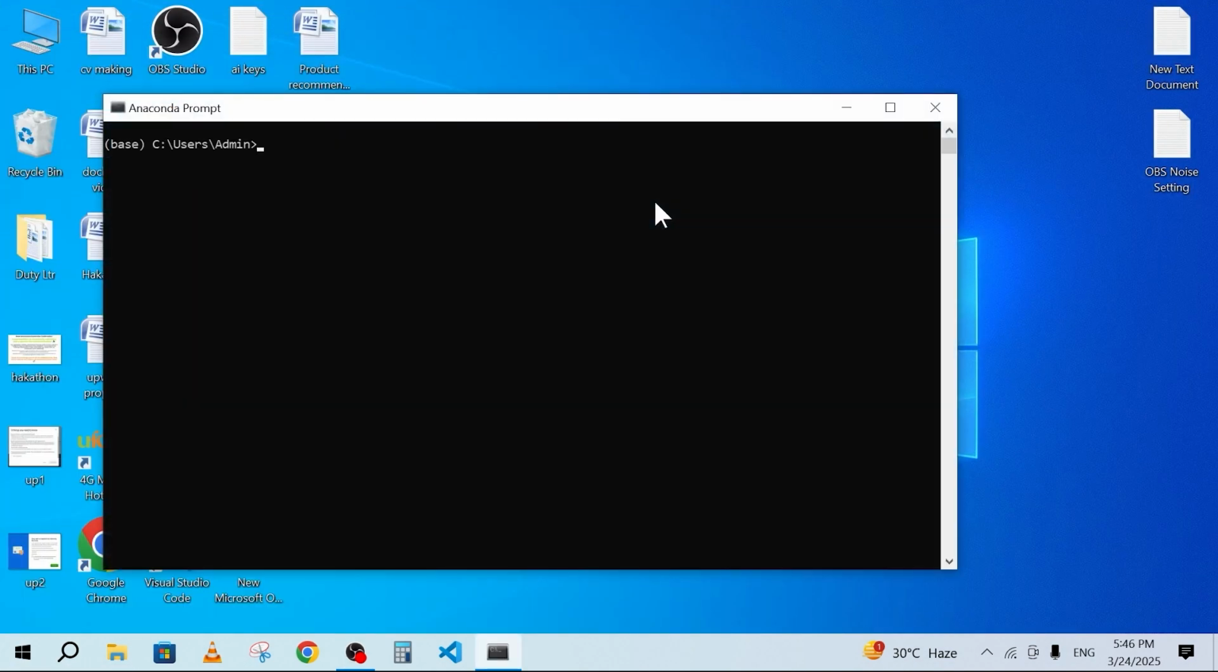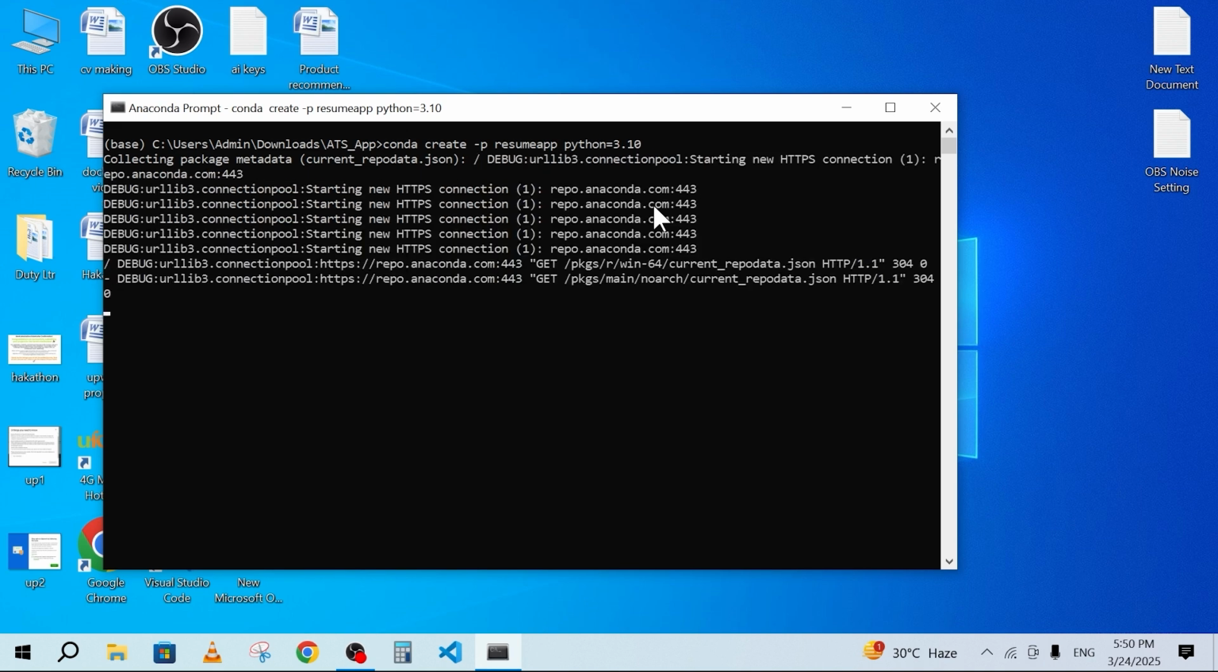And next, we have to install these libraries. Open Anaconda prompt and navigate to your directory in which you have created the files. CD ATS app. First of all, create the new virtual environment in current directory. We will use Python version 3.10. Let's create this virtual environment in this current working folder.